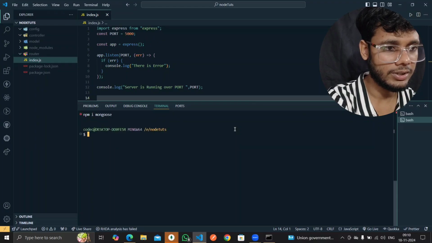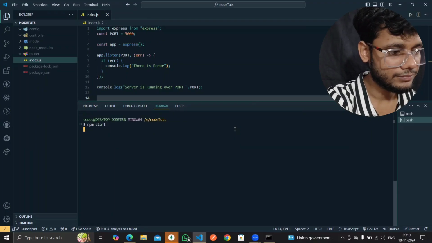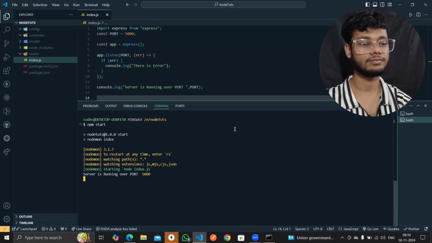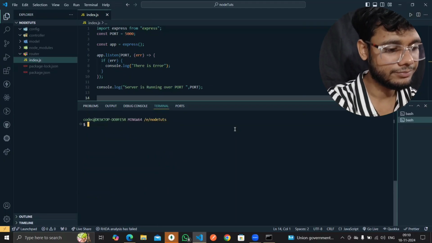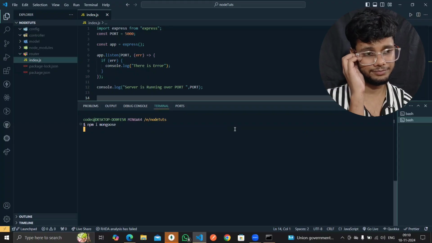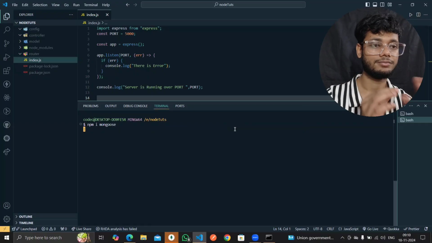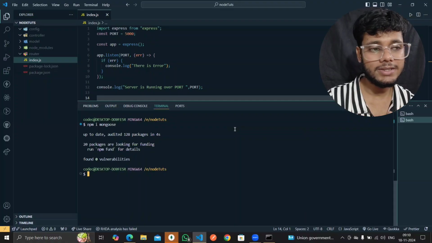Guys, I think something is already running here. Sorry. npm start. I don't need to start here. Sorry, guys. Okay, npm i mongoose. You can see our mongoose library has been downloaded successfully.